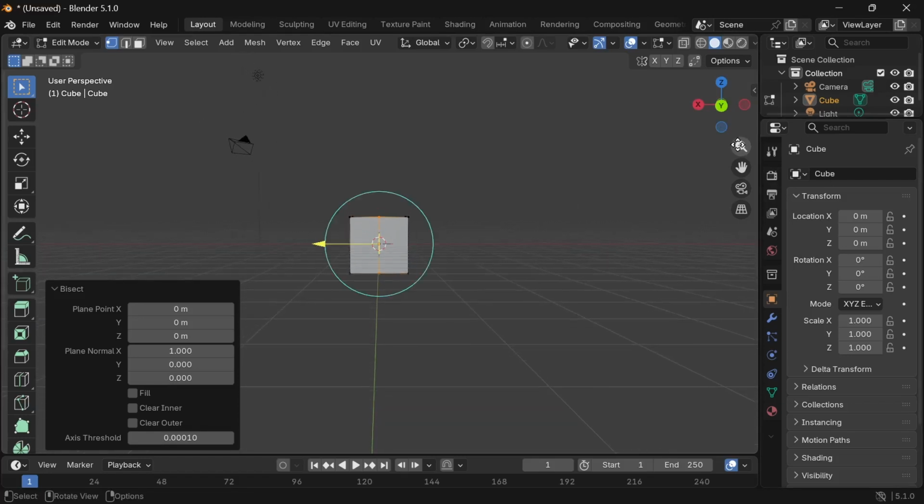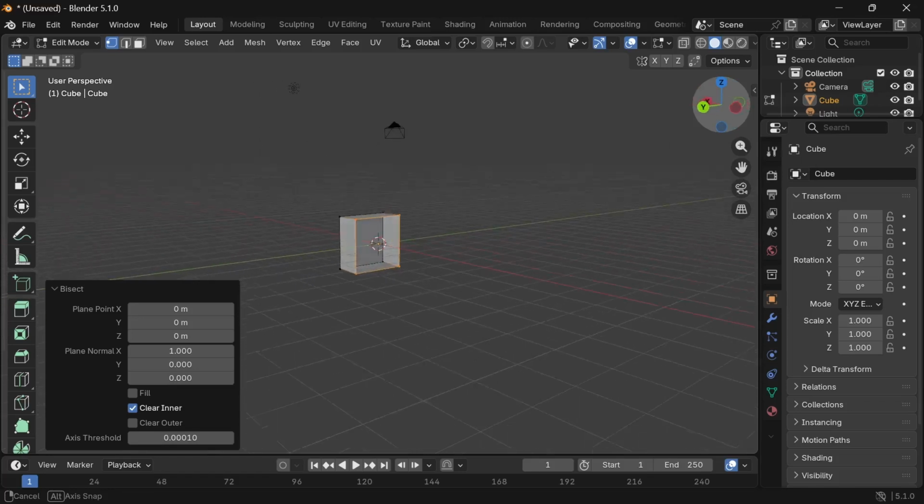Once you're done doing that, in order to cut this object in half, you can simply click on either clear inner if you want the left side, or clear outer if you want the right side to stay. In this case, I just want the left side to stay. So I'm just going to click on the clear inner. And once you do that, you can now see that your object has been cut in half.